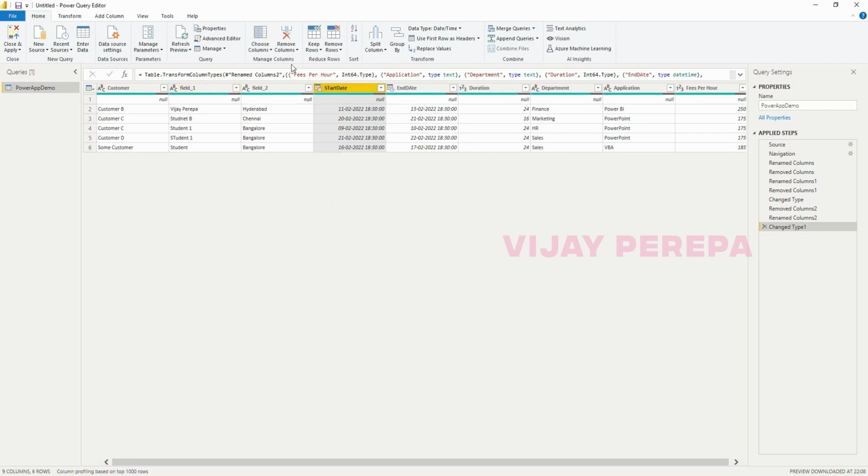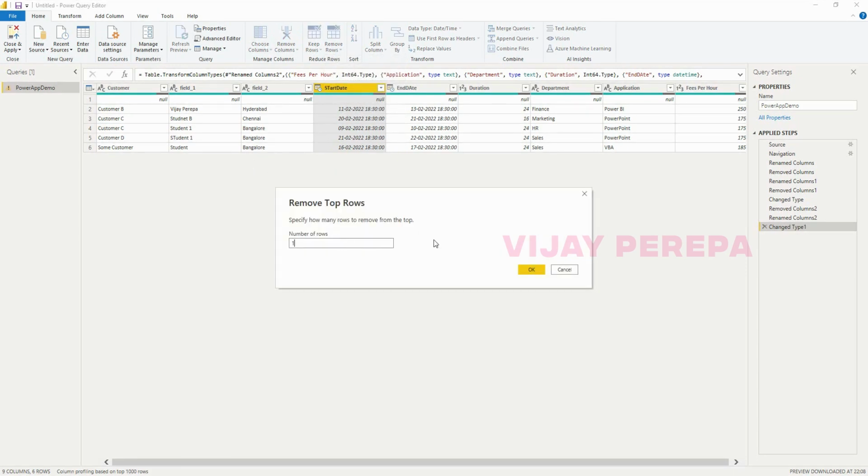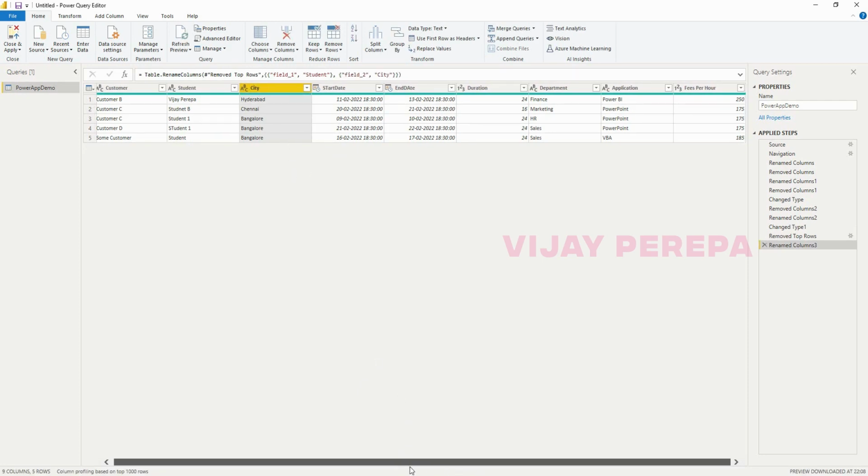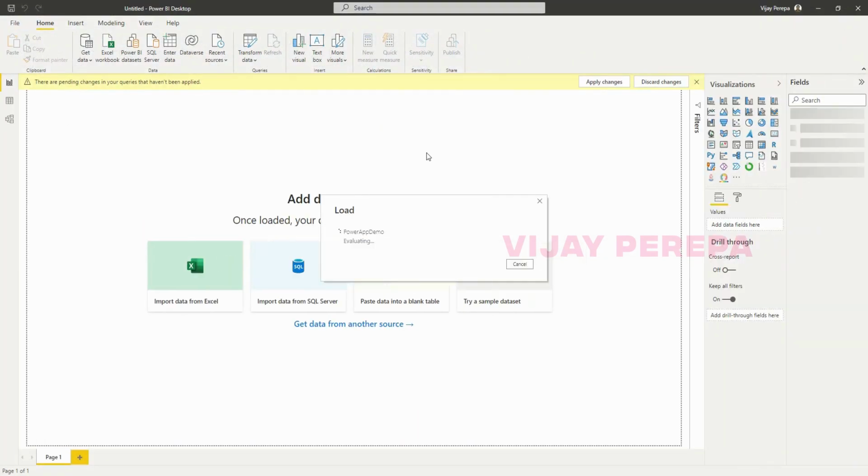I'll be just removing the first row. So remove rows and top rows, and that is first row, and OK. So now this is customer, and this is student. This is city, and I think that is good. I think branch I by mistake have deleted, maybe. That's fine. So now I'm just getting inside the Power BI report view, close and apply, and I need to create a quick report. For that I need to create one measure.